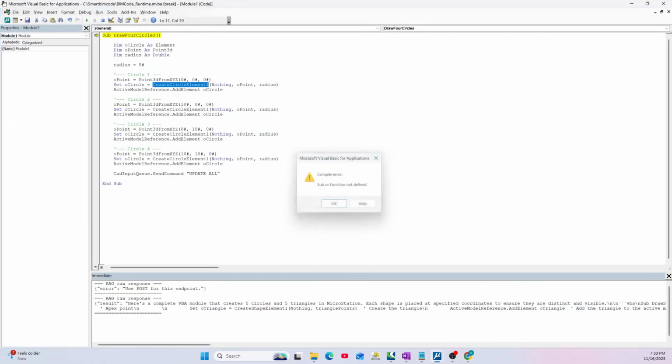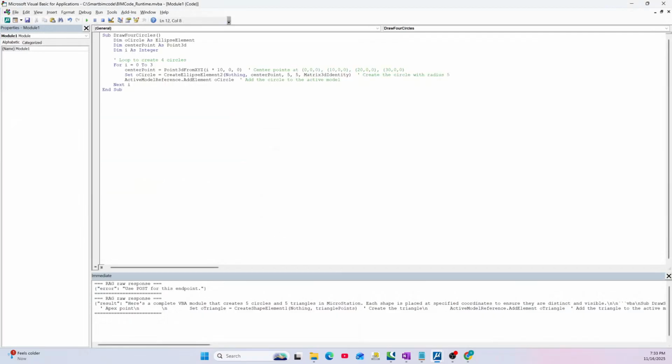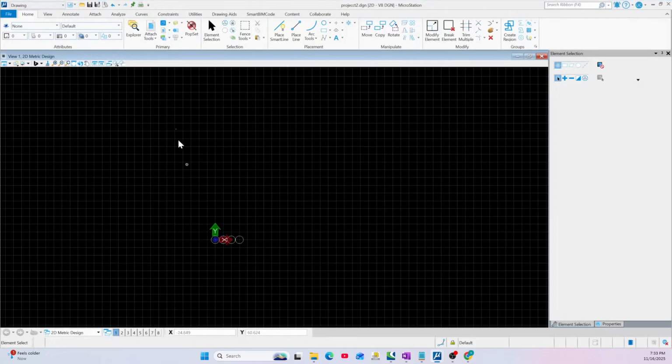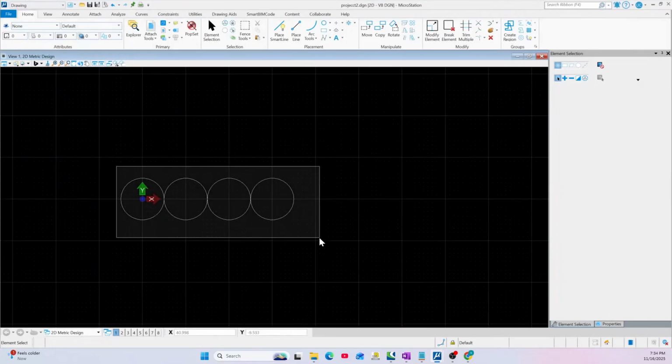I'm going to put it in and let's see if it stands up to the test. Let's see if it's going to fail. Is it going to pass? Let's see. 3, 2, 1, go. So it works. Let me just show you. Over here we have four circles. Yes, this is a circle, trust me.